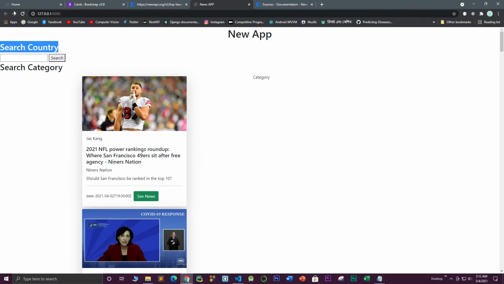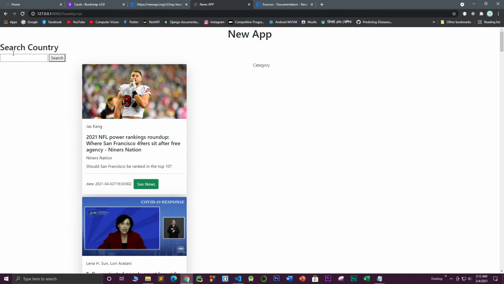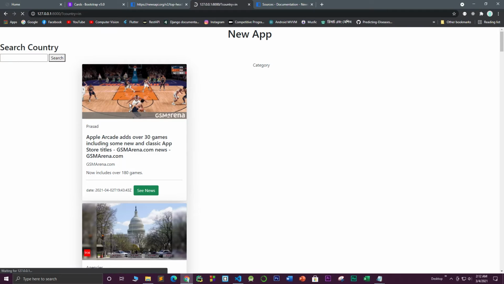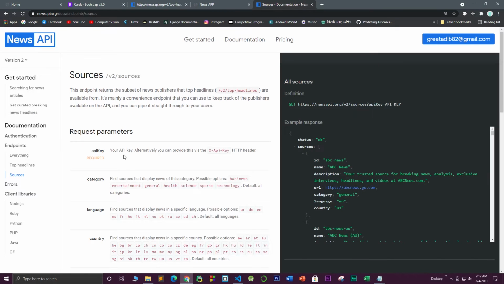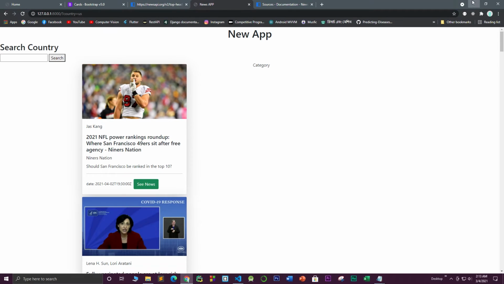So let me see if it is working or not. First you need to give it a country, like search by US, and it's giving US information. If you use IN, it is giving Indian information, and it has all the things. Like if you use BG, or BE, it's dynamic, you can search by country.